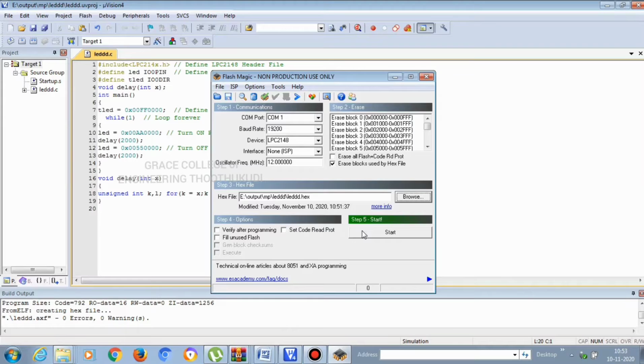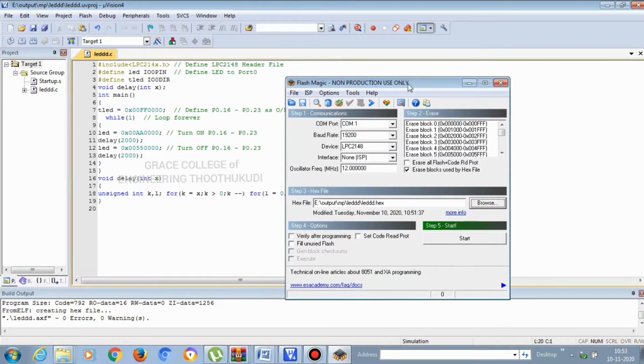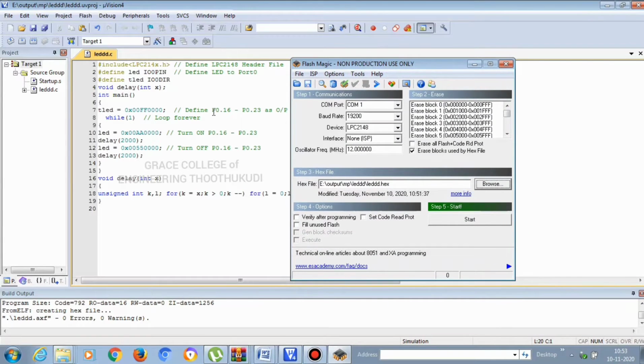Now we can see the output. In a similar manner we can do the procedure for the toggling as well as shifting, and the connection is also the same. See, the connection is given here. The 8 LEDs should be connected to port 0.16 to port 0.23, and after you click the Start button it shows Finish, and now you can see the output for both the toggling of LED and shifting of LED.